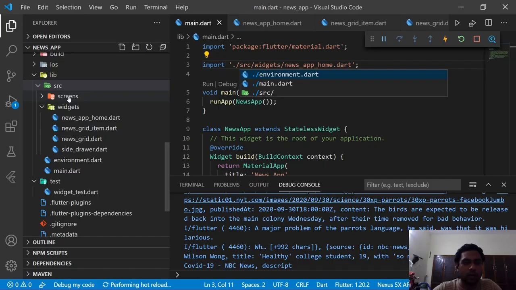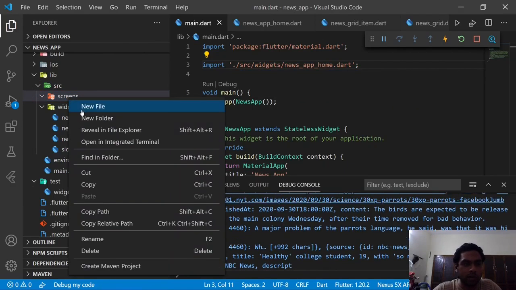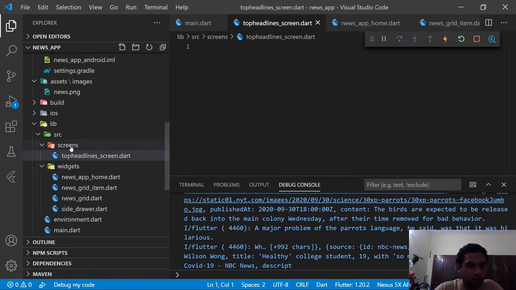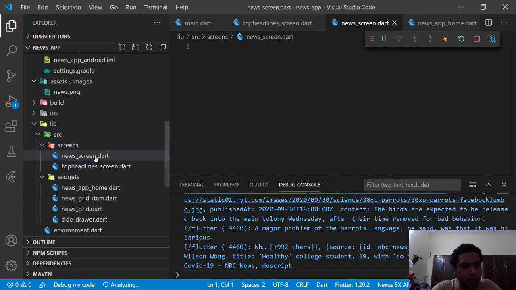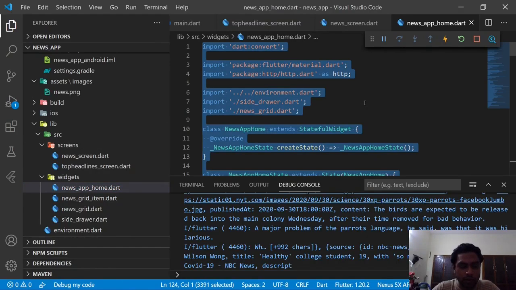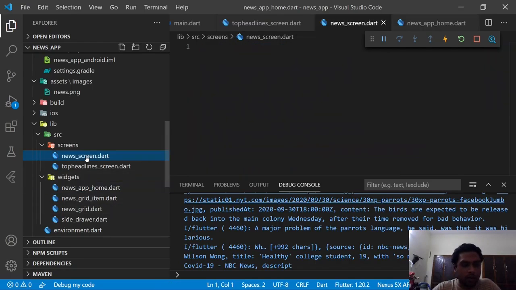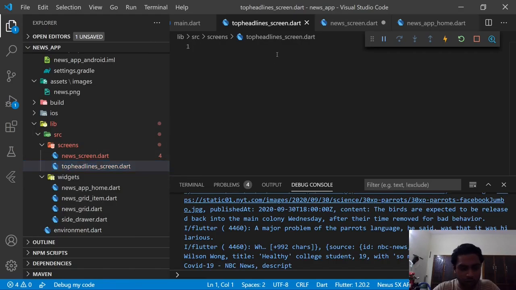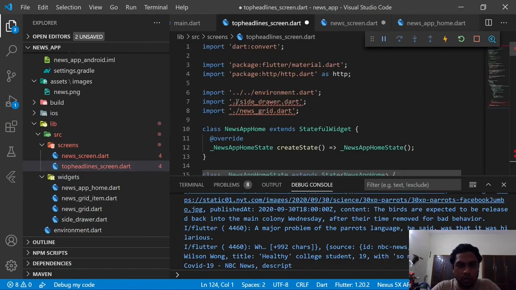Let's go to the screens and create two new files for the two screens. So we have the screen files ready. What we need to do is copy the code from the existing screen, which is the news app home widget, and copy it in the other two files. We'll change the names and the URLs accordingly, just specific to that particular stream. So you just have to change the paths.